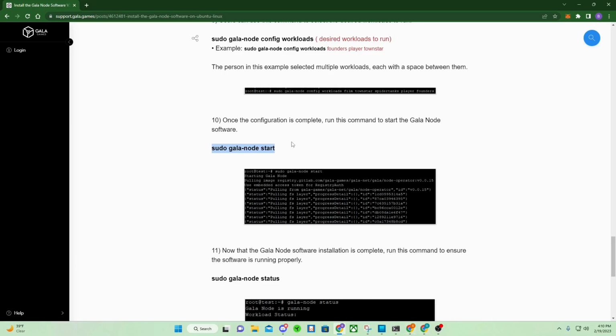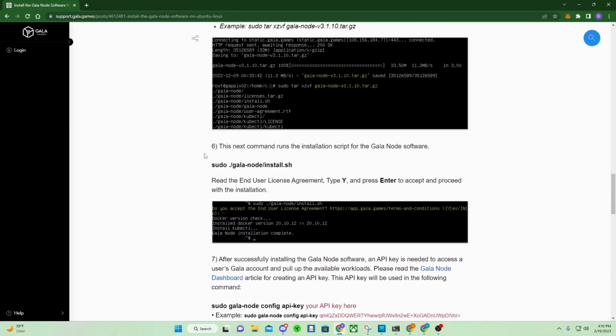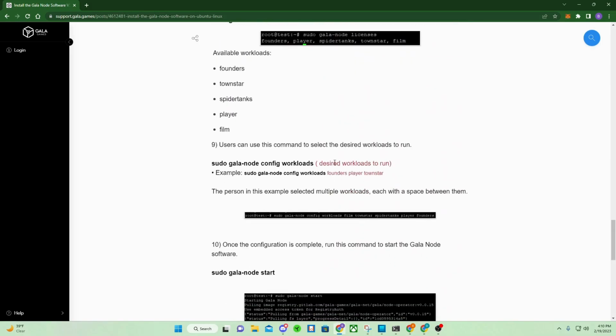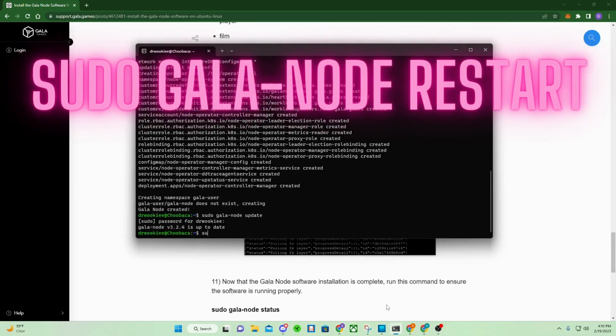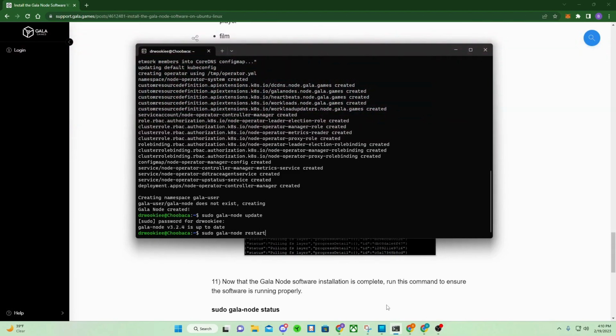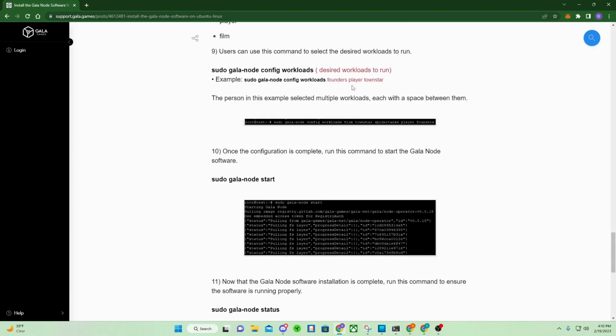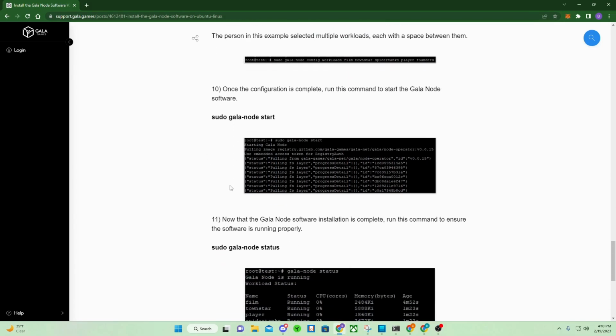If you're having any kind of issue after the initial install that you do here, you can just do sudo gala node restart, and I'll type that in here just so that you see it. So it would be sudo gala node restart. That's simple. Click enter, and it'll restart your node, and then everything should be good to go. And then just wait about 10 minutes or so, and then go to your node.gala.com webpage. Make sure that it is showing 3.2.4 as your now installed, new node.